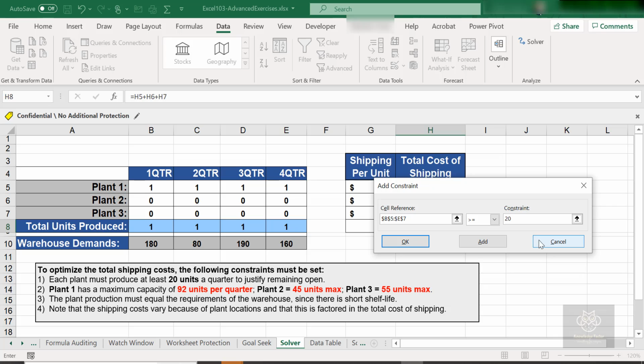And I'll go ahead and click on add. Alright, that's our first constraint. Now number one, that range of cells has to be at least 20, to justify the remaining open. Now number two has one for each plant. Plant 1 has a maximum of 92 per quarter, plant 2 has a maximum of 45 per quarter, and plant 3 has a maximum of 55 per quarter.